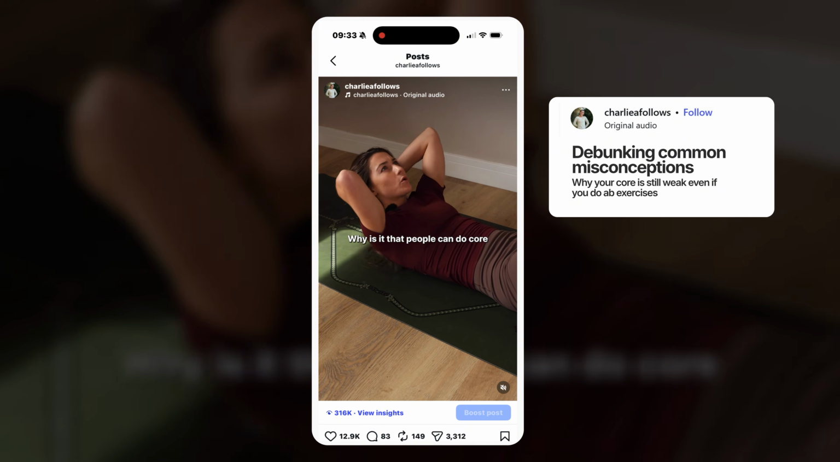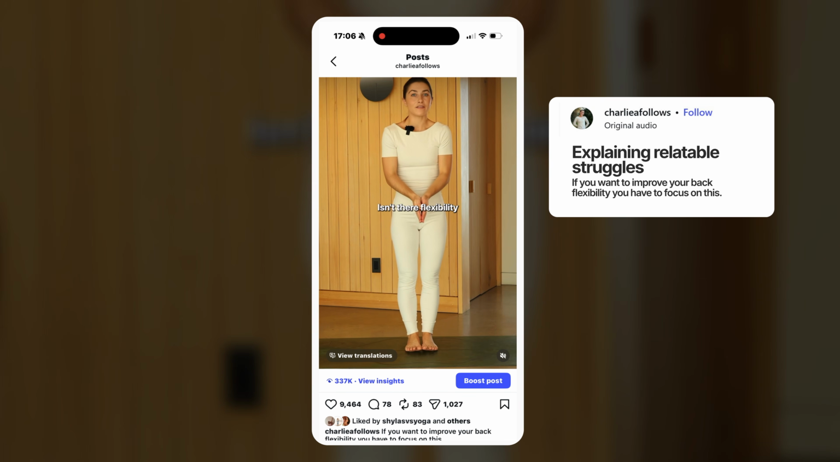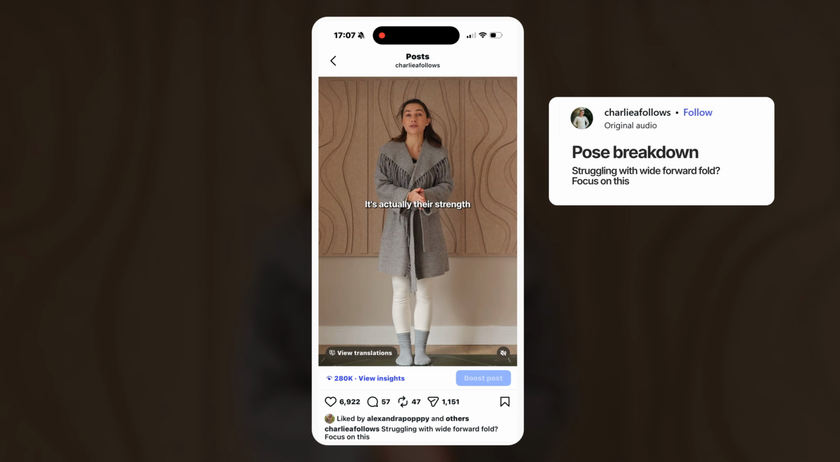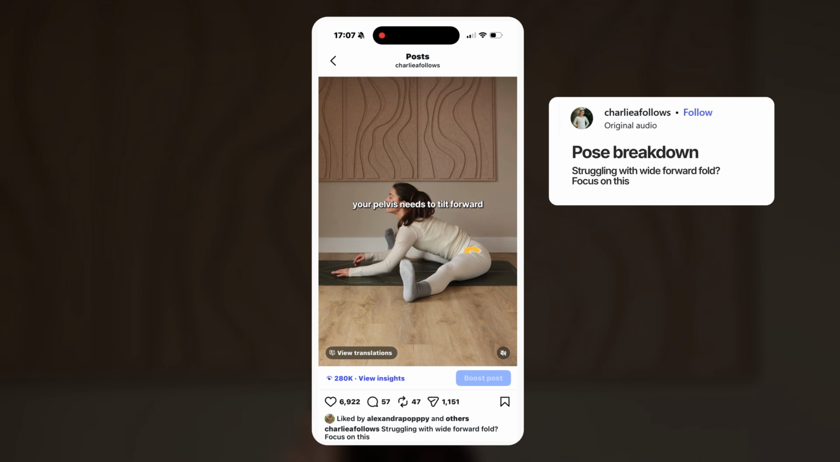Now, I do this in a number of ways. The first is by debunking common misconceptions, just like I did with this recent post on core strength. The second is explaining relatable struggles like this backbend video and offering helpful tips. And the third is pose breakdowns like this post, where I offer alignment advice and modifications.